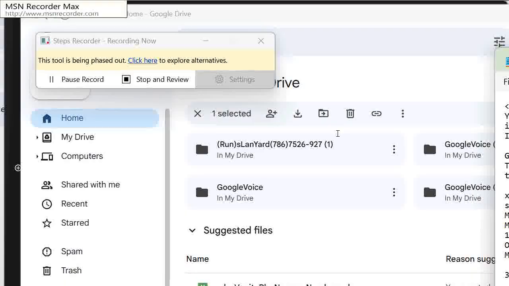Now I want to stop and review the step recorder. Right now I have the dialog box, step recorder recording now. So I'm going to click the stop and review button.